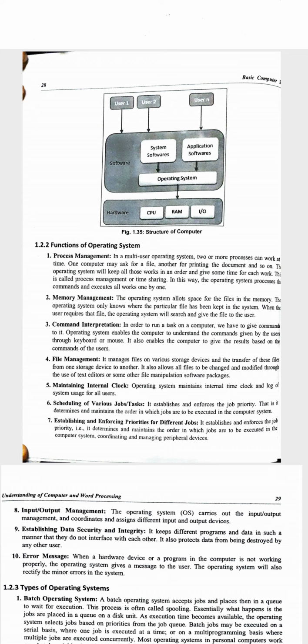The first one is process management. That is nothing but the multi-user operating system, where two or more processes can run at a time in a single processor. That's why it is called process management. One computer may ask for a file and another for printing a document and so on, and one file will be organized, processed and managed by the different processors. That's why processor management is also done by the operating system.